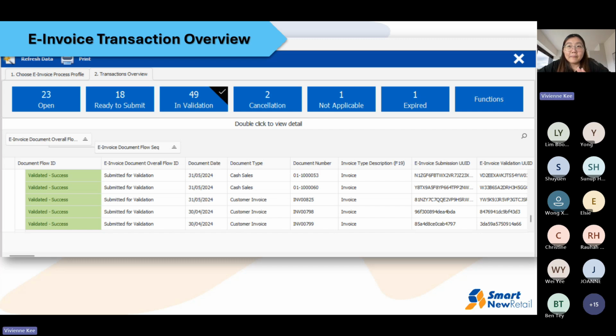And some e-invoices are not entitled to submission, which is not applicable, like those to the government or the Shopee and Lazada invoices, because Shopee and Lazada already submit on behalf of us. So we do not need to do the submission on those documents, and they will be parked here as not applicable. And if it is over 3 days with no submission yet, it will become expired. So you can check the list here.